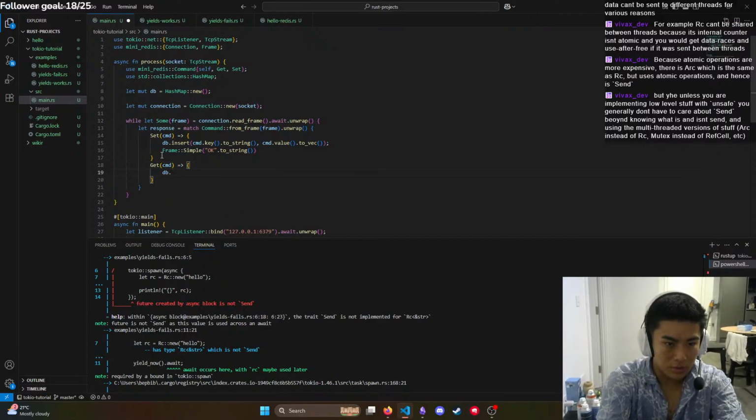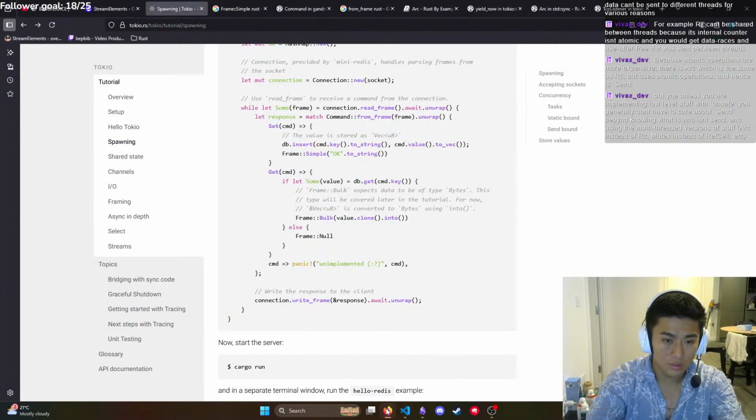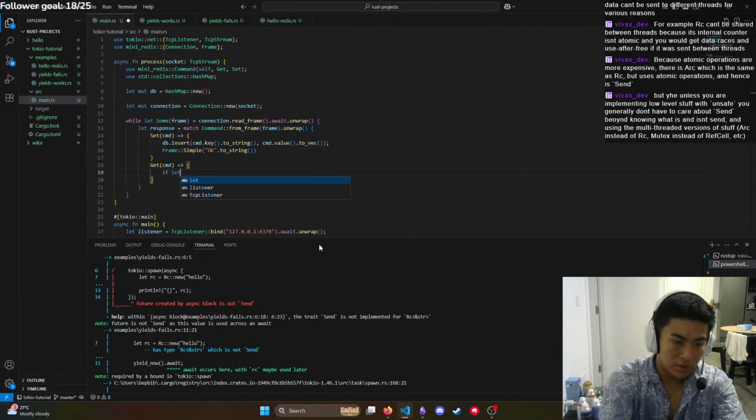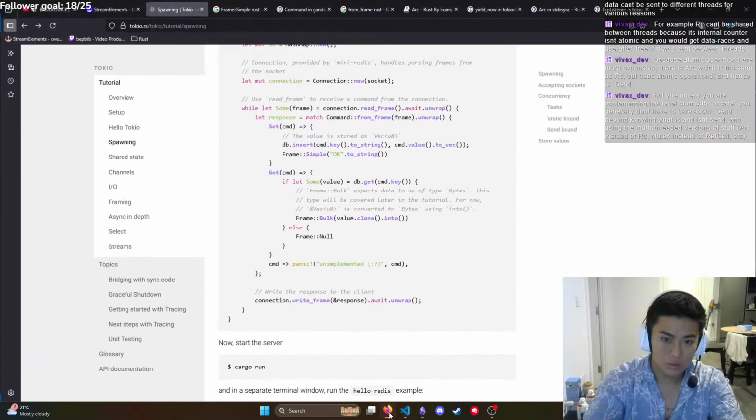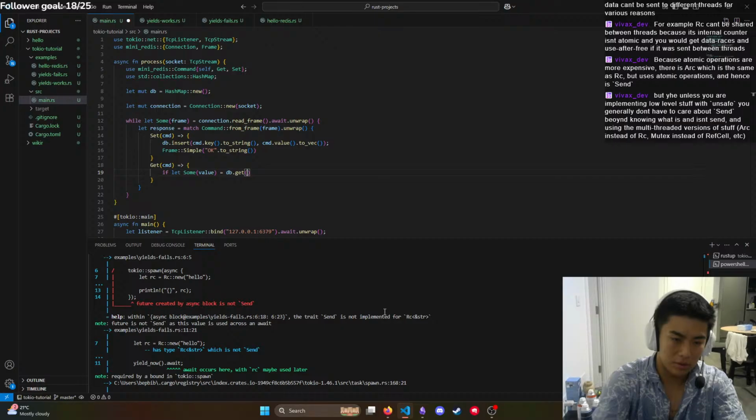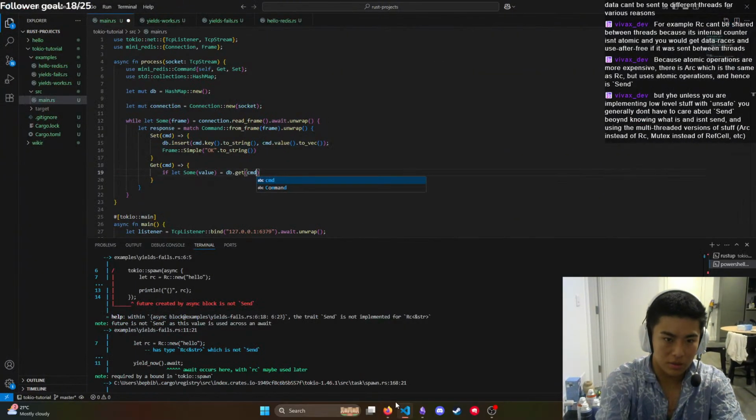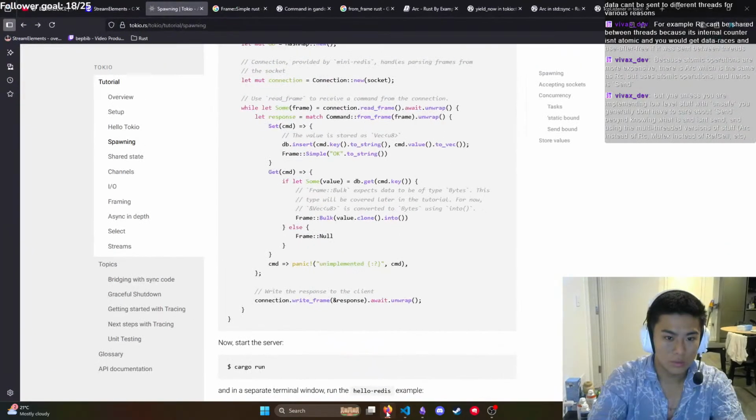And then we have db. What's the hash map? So either you get some value or you get nothing. Okay. So if some equals value equals db again. Okay. Get and then what's the key? So be able to get some value.